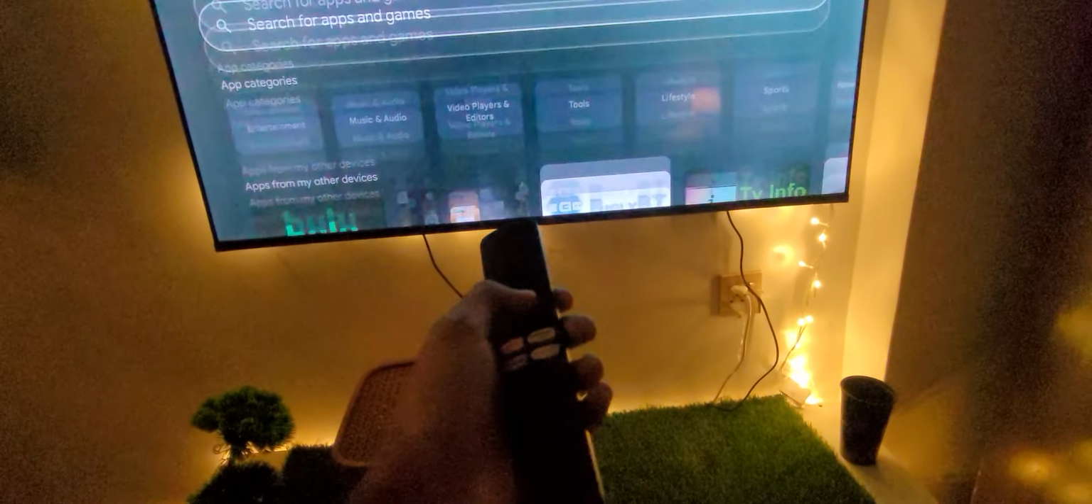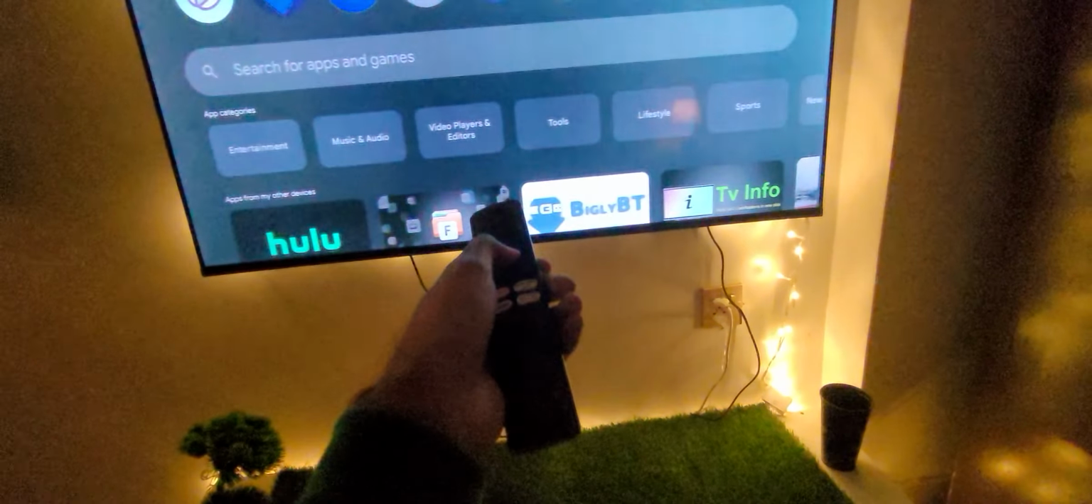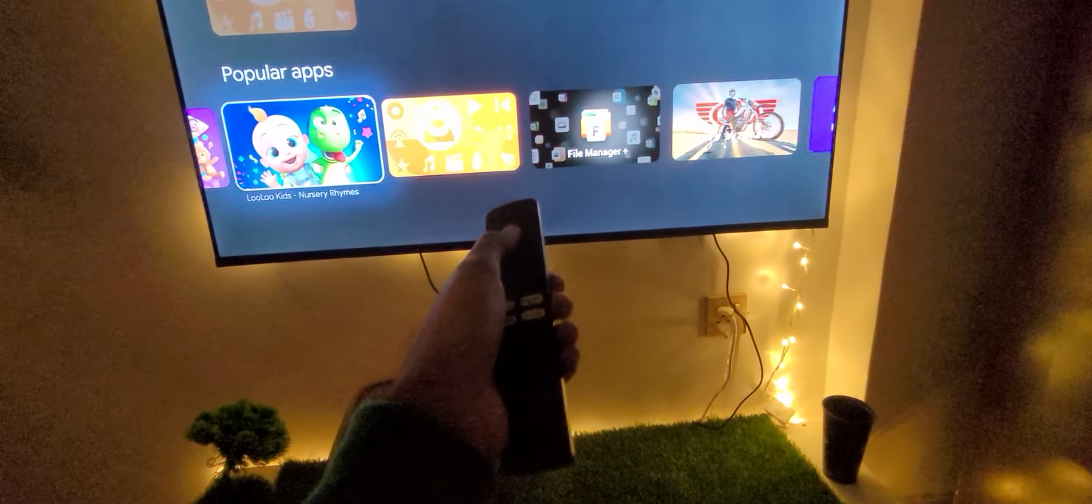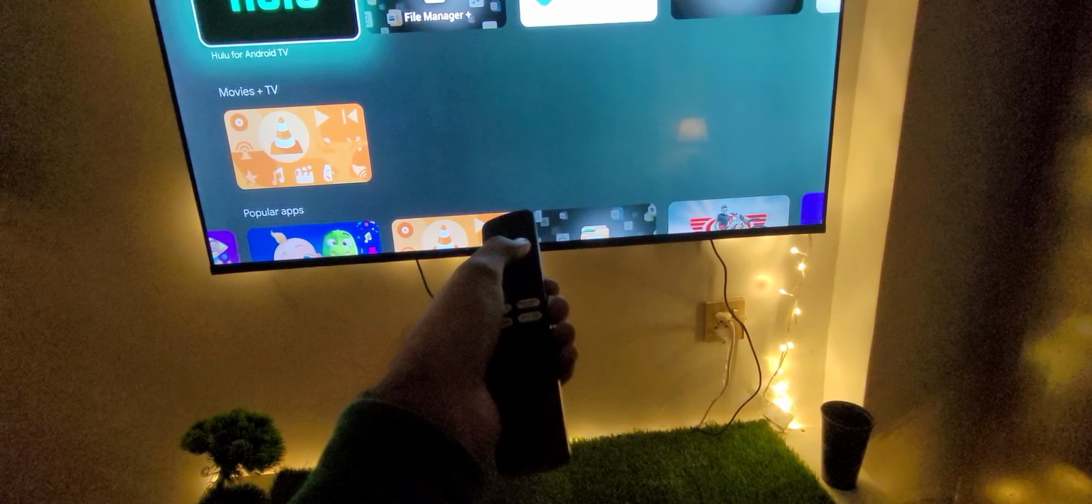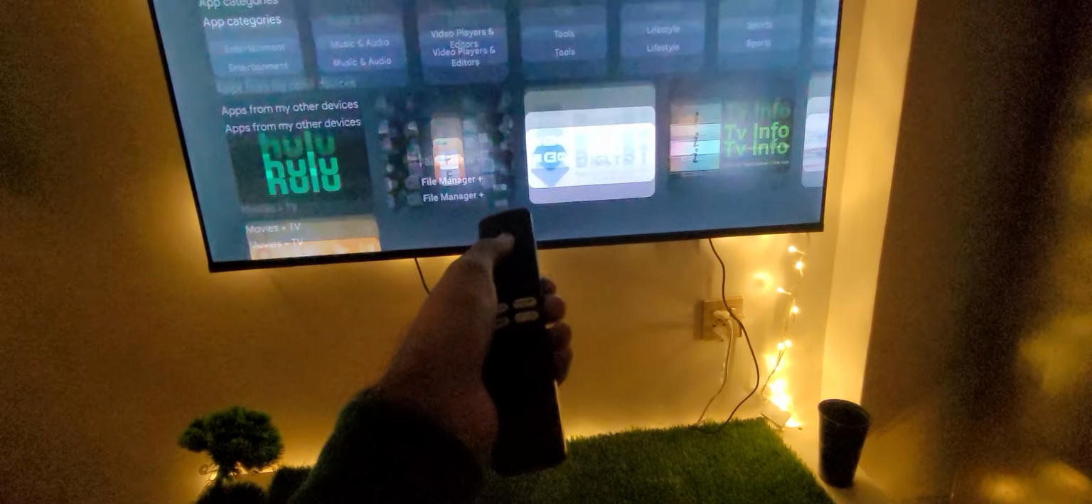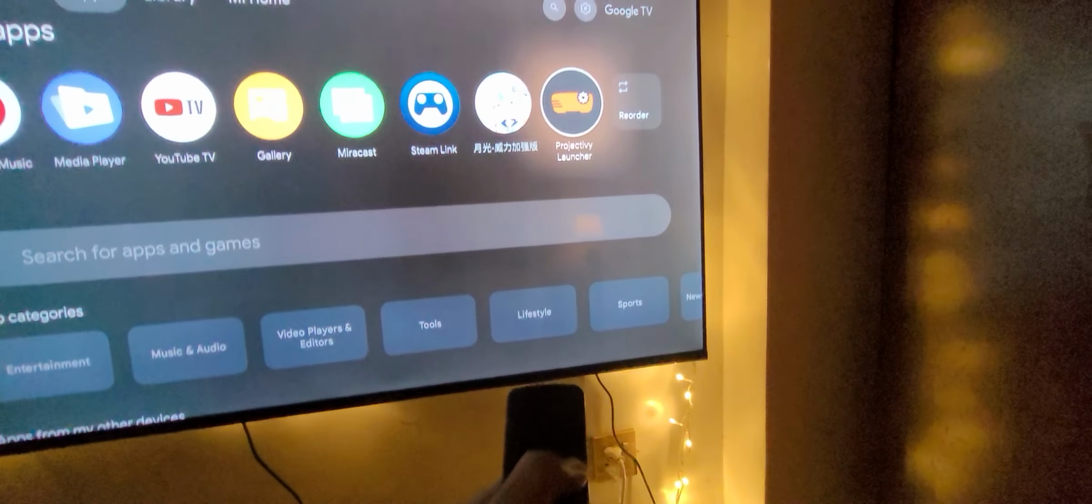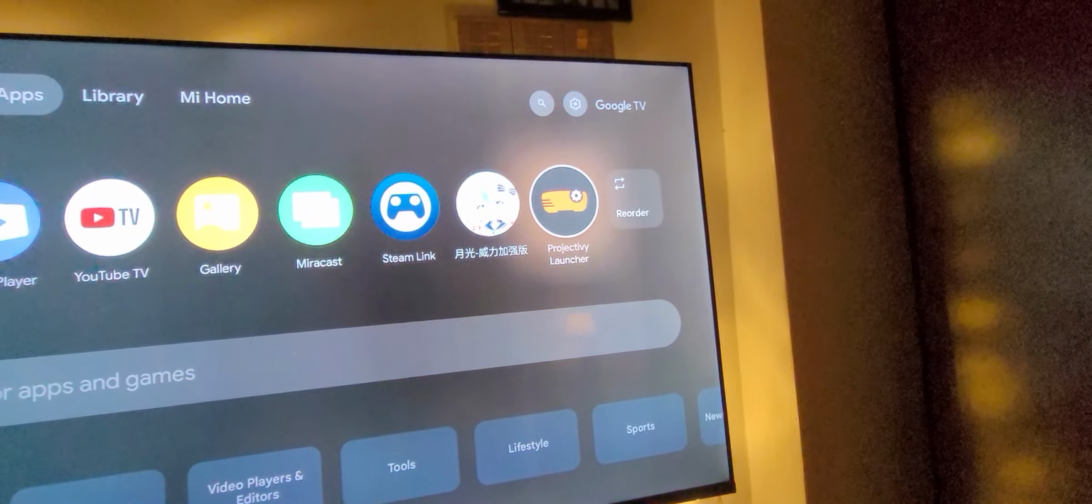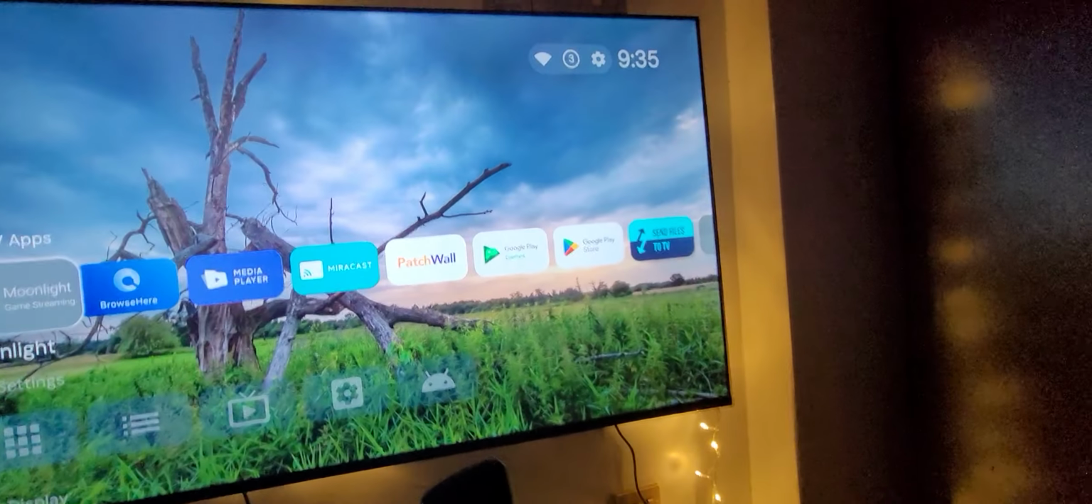So what I'm gonna do is I'm gonna go here, and I'm gonna search this exact app. I'm going to show you the app actually because I have already installed it. Okay, the app I was supposed to show you is this Projectivy launcher, and this fixes everything.